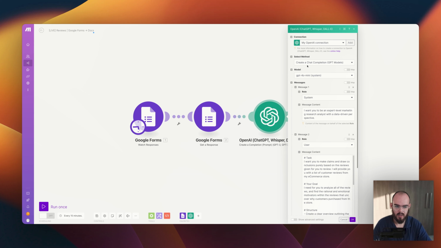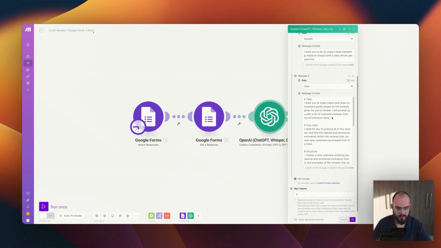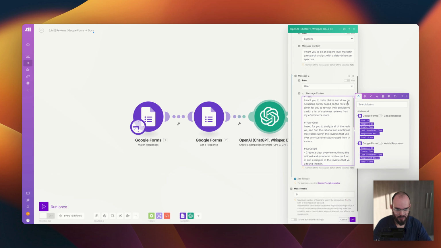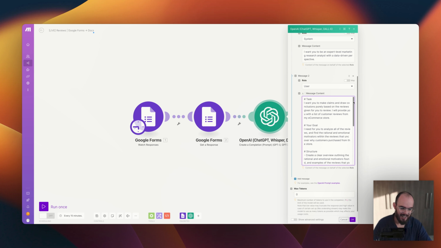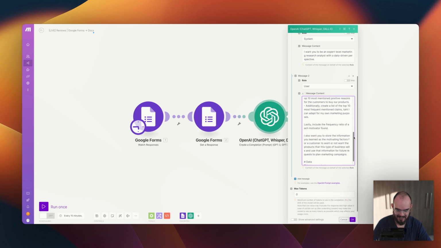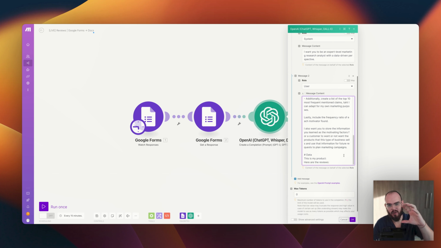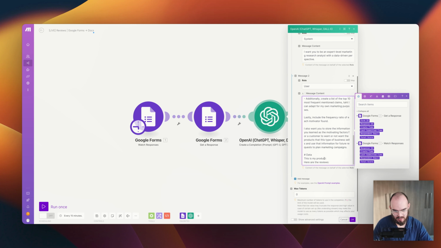All right, so now as the system, I want ChatGPT to be an expert level marketing research analyst with a data-driven perspective to understand all the data. Then here, if you want, you can read it on your own or use the blueprint that already has it inserted here. But lastly, we need to now connect the data from the Google form into this prompt so that it will be automatically updated and sent to ChatGPT. Here we have two spots that we need to fill. First of all, the product.